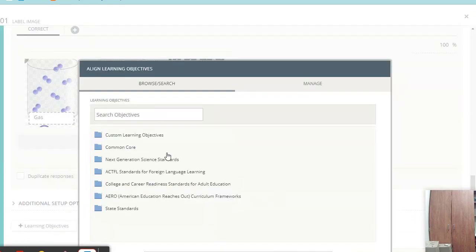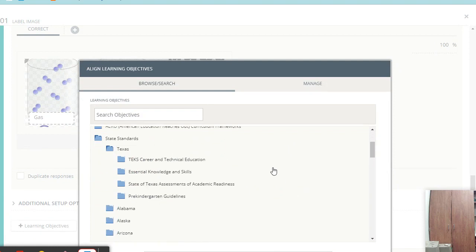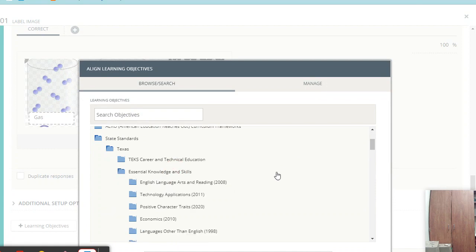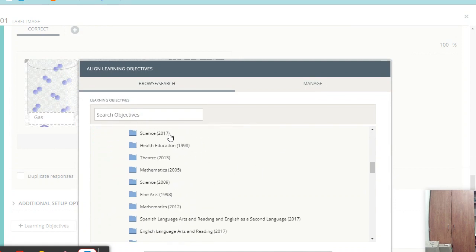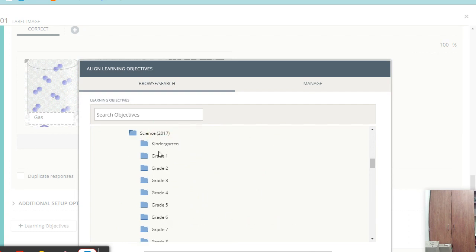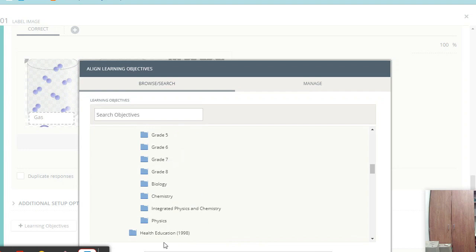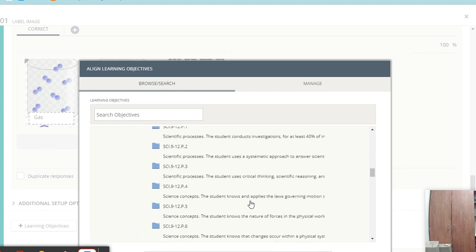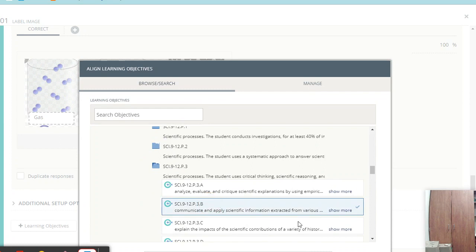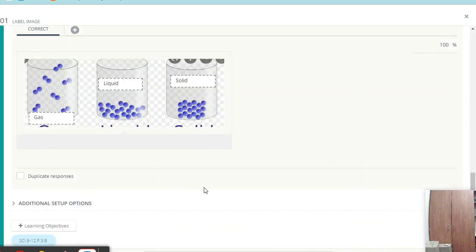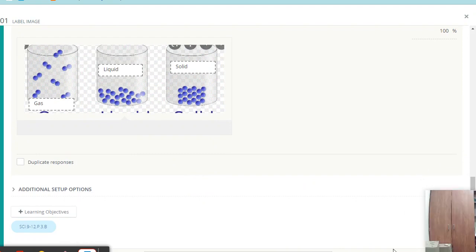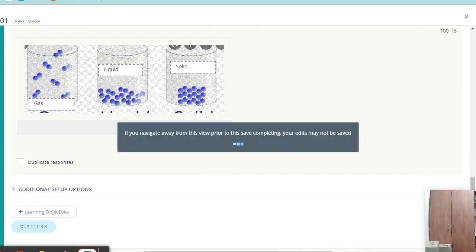I would add my learning objective. And there is a way to put these learning objectives in an easier to access location. I can show that to you individually. I don't know what grades do matter. I know physics does. Let's pretend I'm doing the right one. Confirm. So here I have my question. I'm going to click on save.